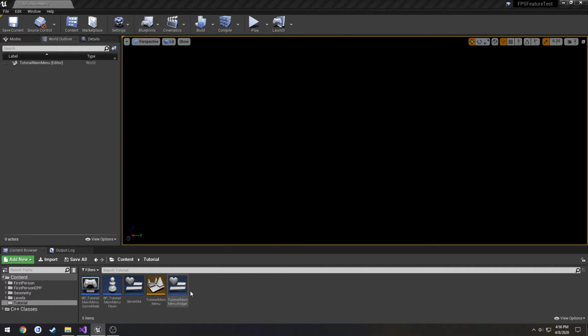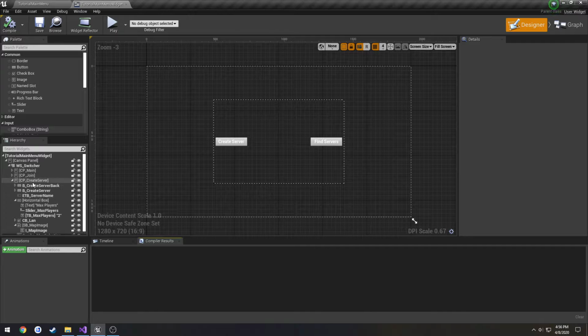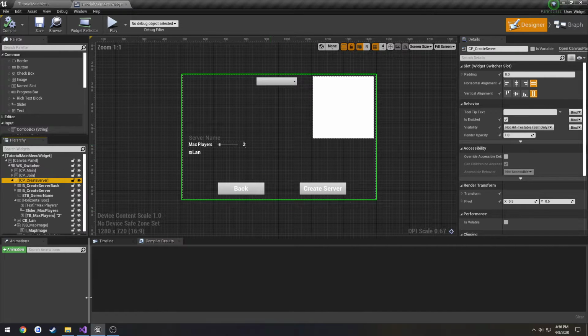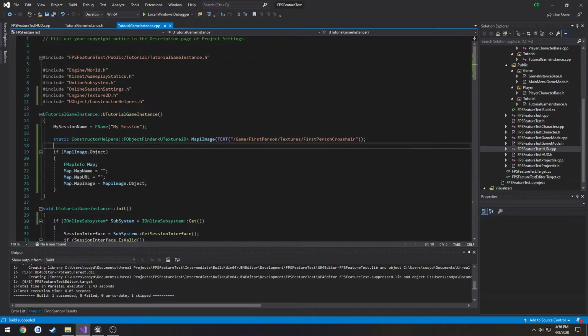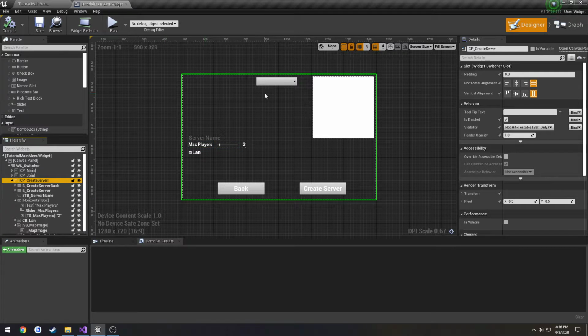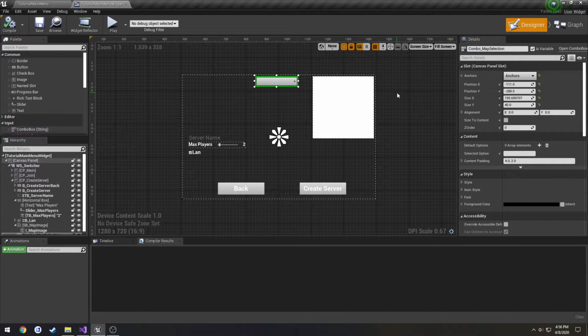And open up our tutorial main widget. So let's see, we have our map one set up. And now we need to think of the logic. So the combo box, for starters, we need a way to populate it. So we can actually do that first.